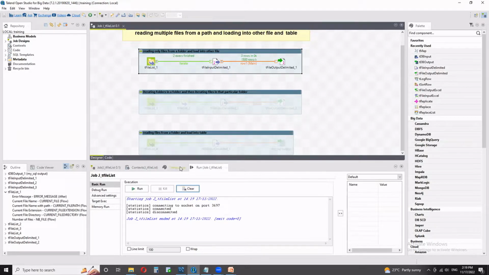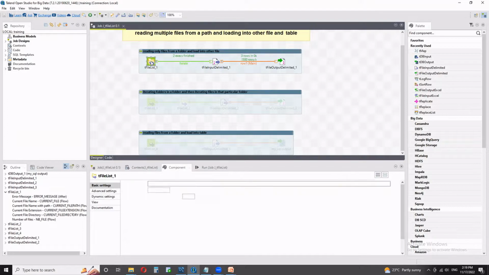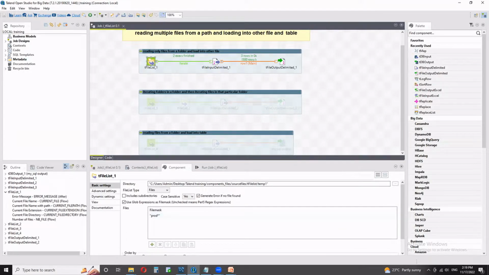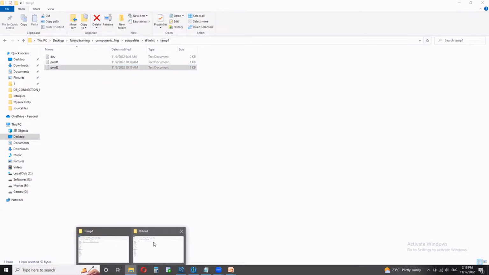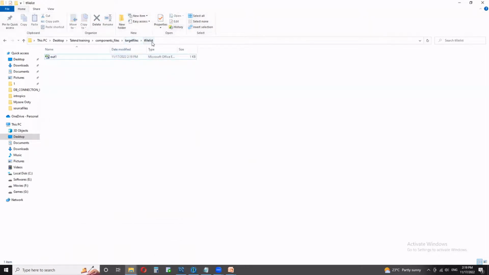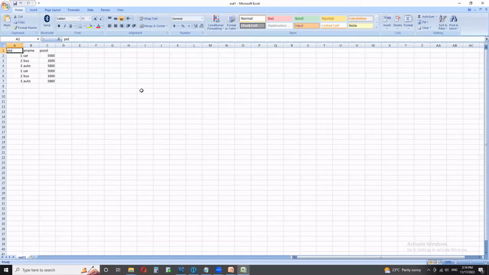What it means is there are 2 files which start with prod. If you see here, prod1 and prod2, correct? So it is iterated 2 times. Now, let us go to the target file section. This is the path which I have given, as out1. Do you see here, friends? This is the first iteration output and this is the second iteration output.